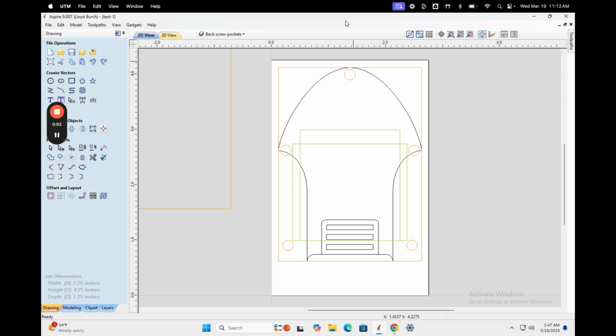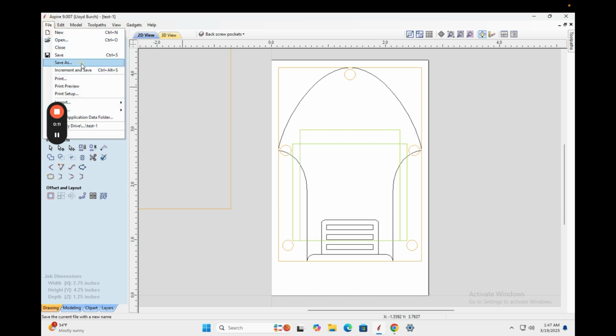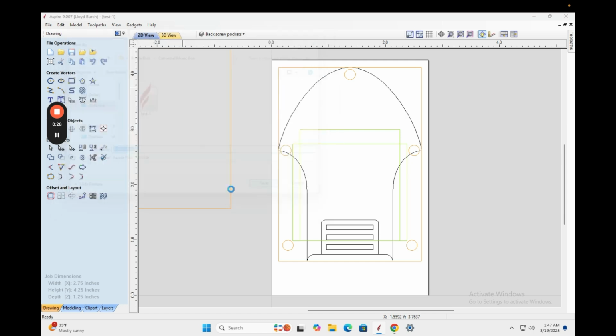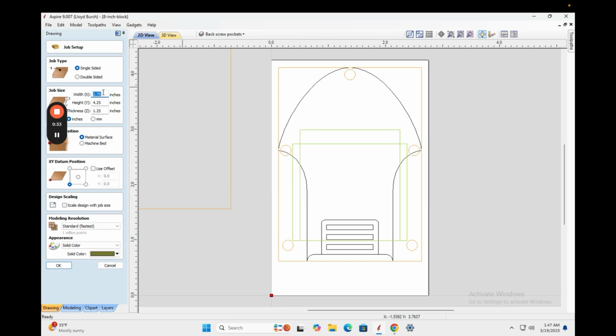So next step here, like we mentioned before, is to clone this and save it as a new project. So I'm going to go ahead and do that. I'm going to call this the 8-inch block. Save that. And then I'm going to change the material or the setup here.